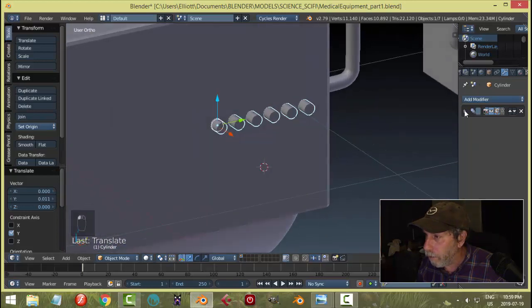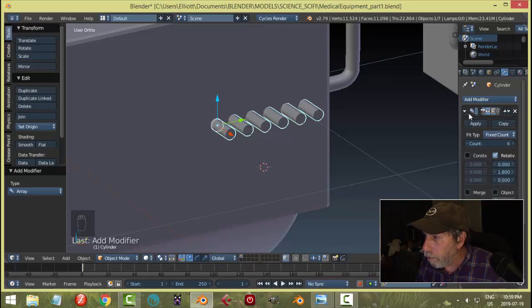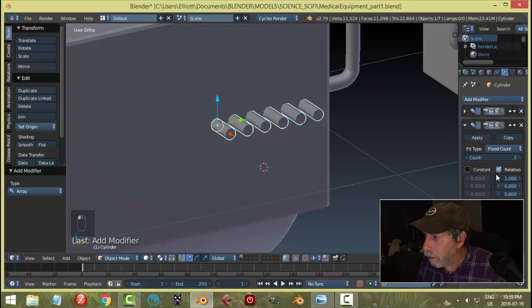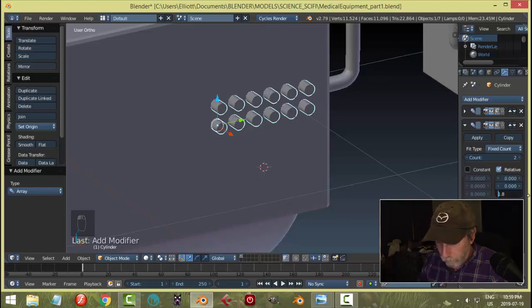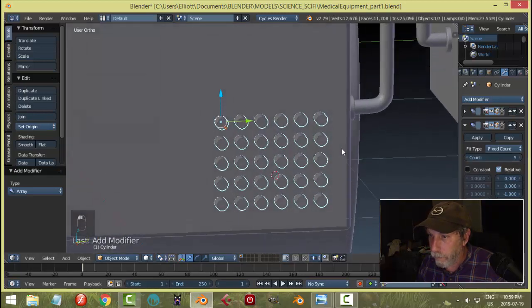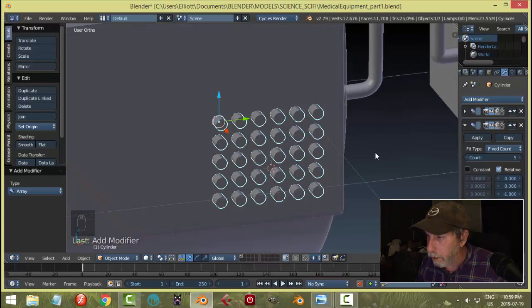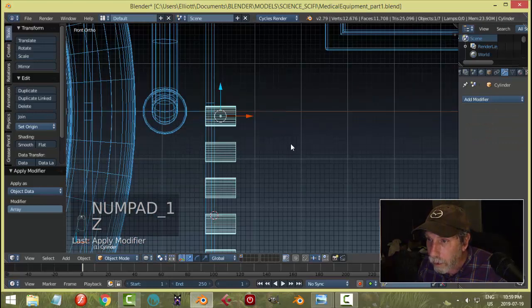Alright, let's do another array now. And do that one in the Z. So what's this one? 1.8. In the Z, probably minus 1.8. Yeah. Get rid of that. Minus 1.8. Yeah, that might be all right there. Let's go ahead and apply both of those. And then I'm going to look and see how far that's in.